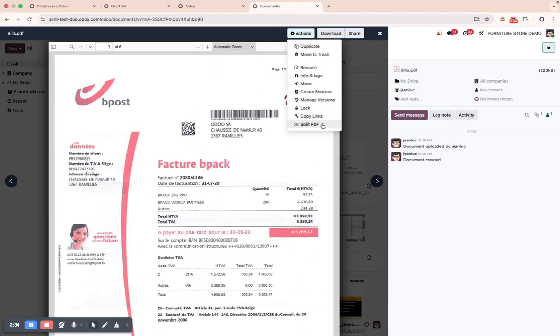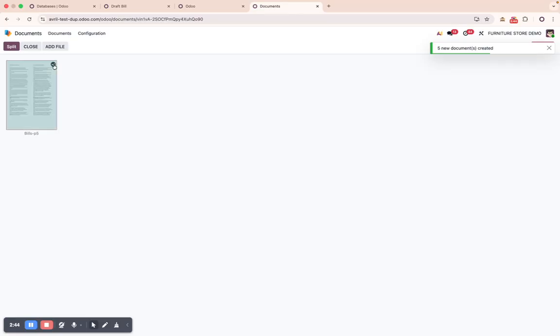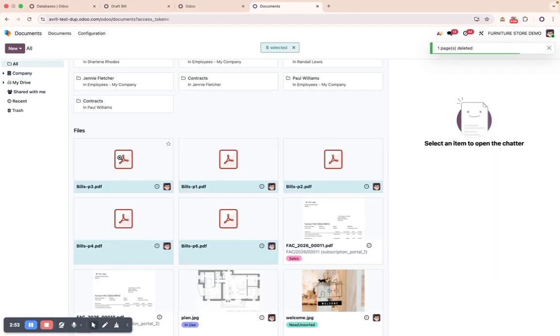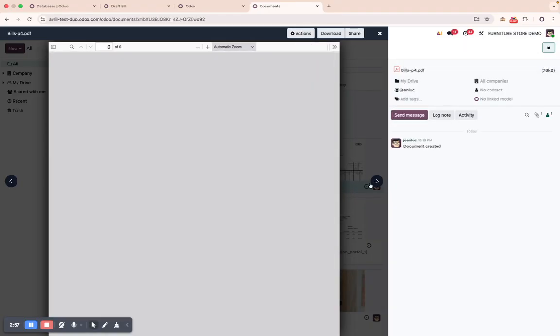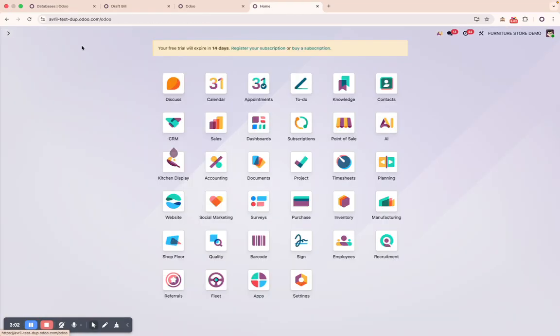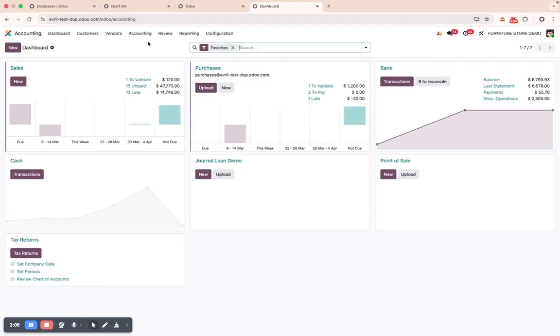I can just go and split it, which is really interesting, and remove the terms and conditions page, and then split. Once I split, I'm going to delete this. I don't need this terms and conditions page. Once it's done, I can click here and I'll see all the different vendor bills which have been uploaded automatically. Awesome.